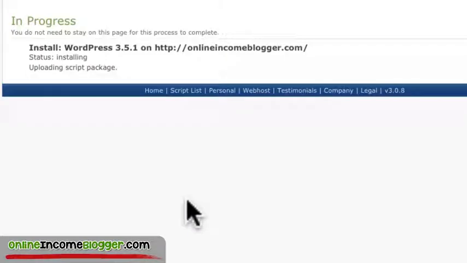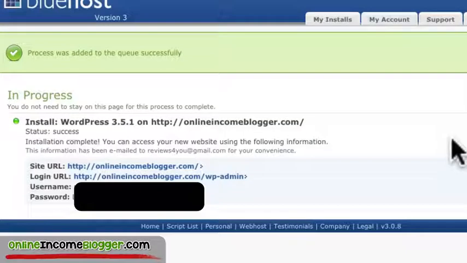And then it's going to basically say it's in progress. It's going to give you the status. It's installing, uploading the script, running the installation on your server. So it's walking you through what it's doing. At this point, just sit back and relax and let it do the work. And that's it. It says status success, installation complete. You can access your new website using the following information.